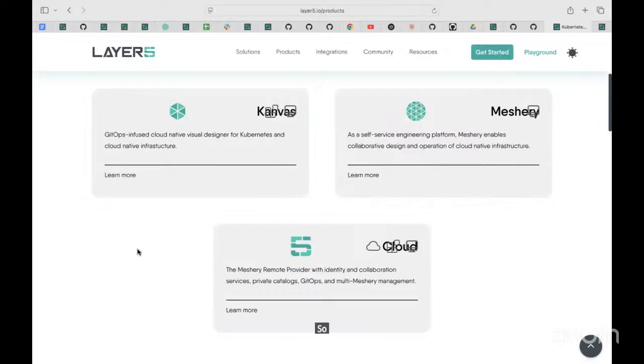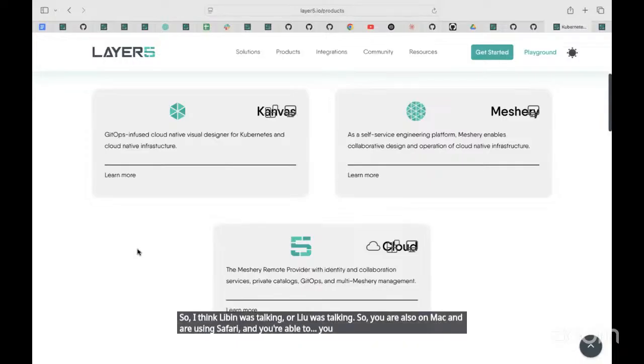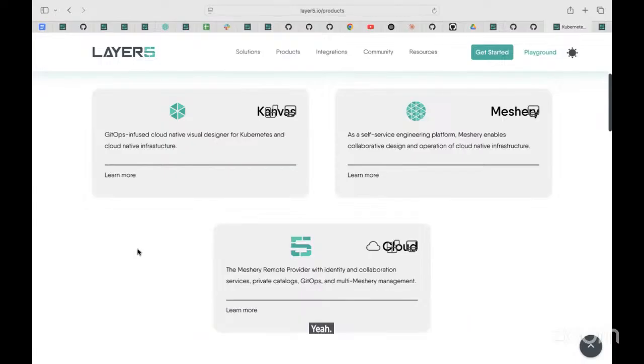So I think Libin was talking, or Liu was talking. So you are also on Mac and are using Safari and you're not able to see this, right? Yeah, it's not misaligned, it's correct, on light mode, in dark mode. Interesting. Well, then I think we have to look more into it. If you quickly go through the changes that you did.